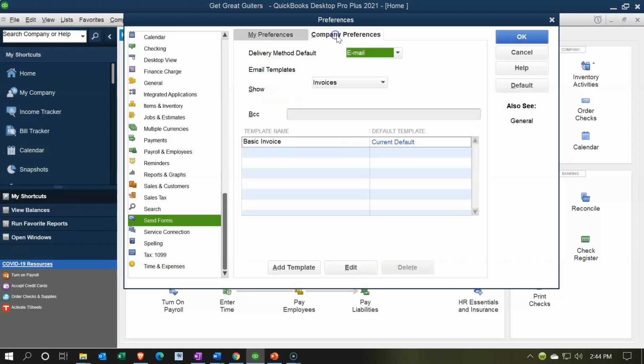Okay, so then we're going to go to the company. I'm going to keep that as the default as we go here. We might talk about that in more depth in the future, but we're basically going to keep that as a default. Okay, so delivery method default. We can have email, mail, or none. I'm going to keep email as the default delivery method.